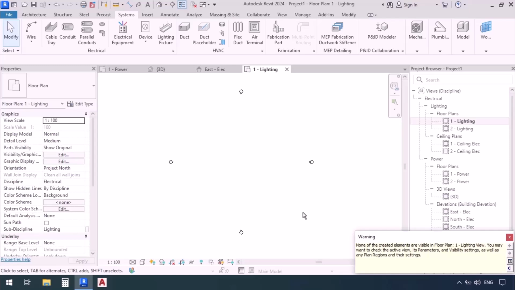It's not saying that it hasn't been drawn at all. It says that it has been created, only it's not visible here. It also says how we can check why that is. I'm going to tell you why later, but for now let's just go over to 1 power. We can see it here, but not in 1 lighting. So make sure you don't mistakenly draw your cable trays in 1 lighting and then wonder why you can't see them. You would have to draw your cable trays in 1 power where they are visible.